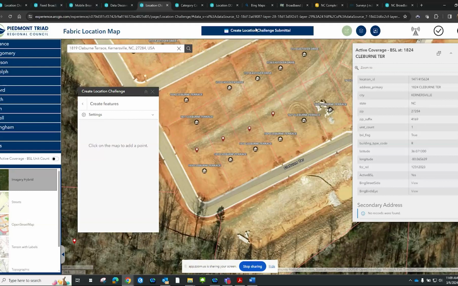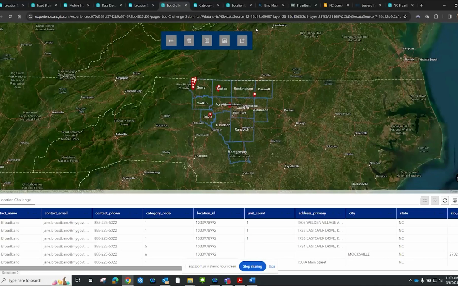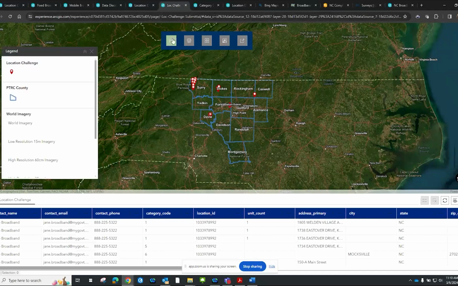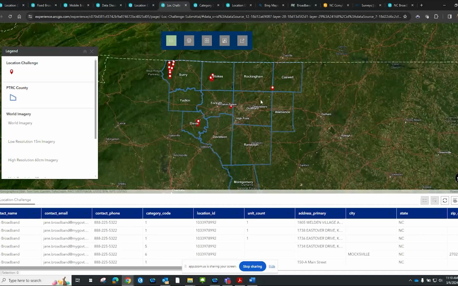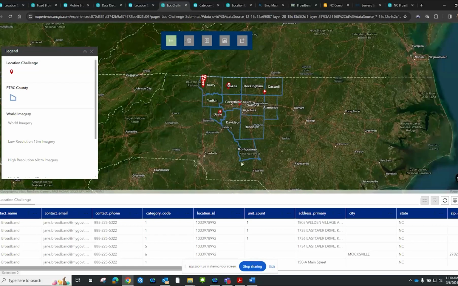Go ahead and click this and it'll open a new page, which is essentially the same thing, except you have the table view now, previewing the table that you're going to build your BDC CSV submittal from. But the map, the layers, these buttons are pretty much the same, but I have a couple more little buttons up there to show you.